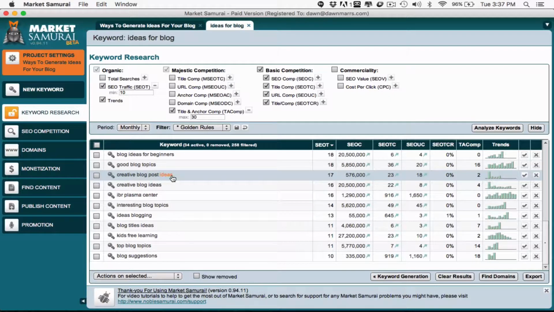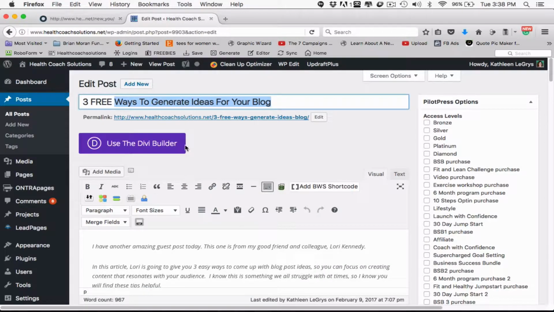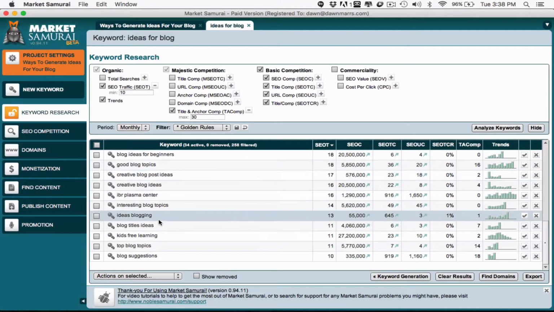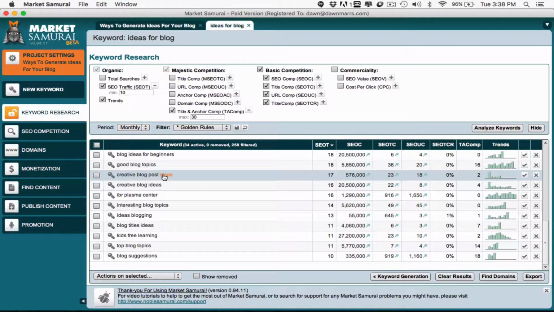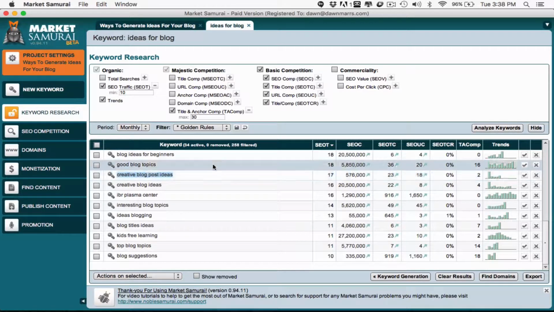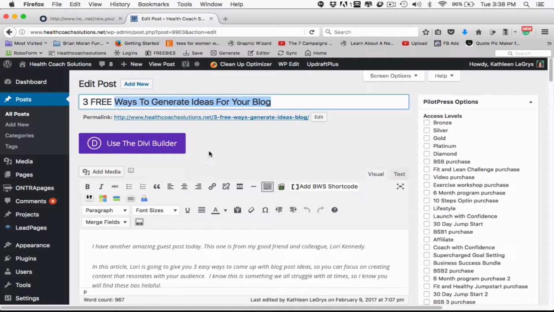Creative blog post ideas. So we could say 3 ways to generate creative blog ideas. Okay, so we could switch it. Is that okay with you? Sure. Because there's not that much competition, but there is some traffic. Okay, so creative blog post ideas. So 3 free ways to generate, and usually you want to have it near the front.